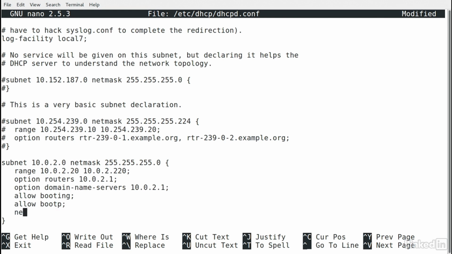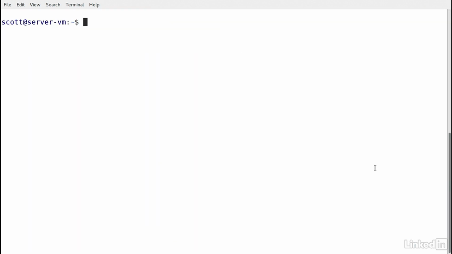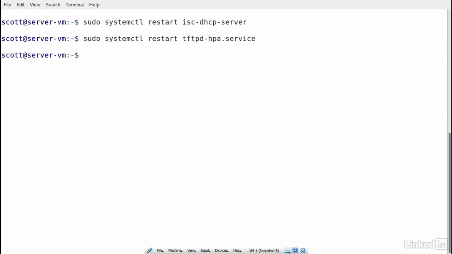Then I'll write next server 10.0.2.10, which in this case happens to be this server, or if you're running TFTP on a different server, you'd put in that address instead. And then I'll write file name pxelinux.0. That's one of the files that we copied from the installer, and that'll act as the boot environment. I'll save this. Then I'll restart my DHCP service and the TFTPD service.